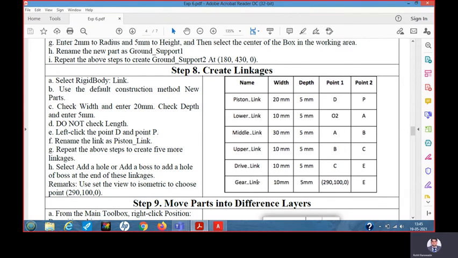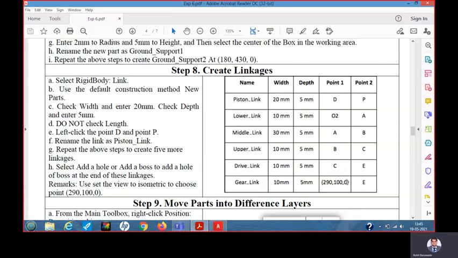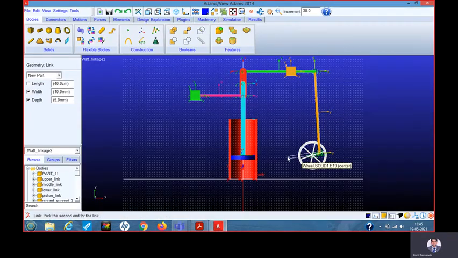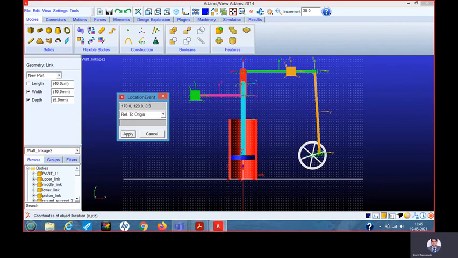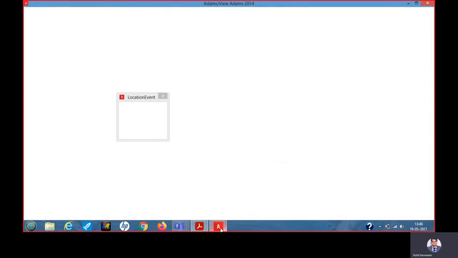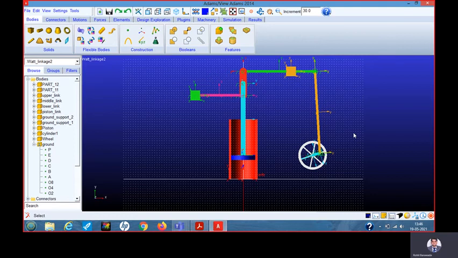Okay, and last point is gear link. Okay, gear link is 10.5, 10.5 same, and from E point to 290 and 100. From E point, right click it and enter 290 comma 100 comma 0. We will first check it. 290 100 0. So 290 100 0 applied. Okay, so this last link is created.